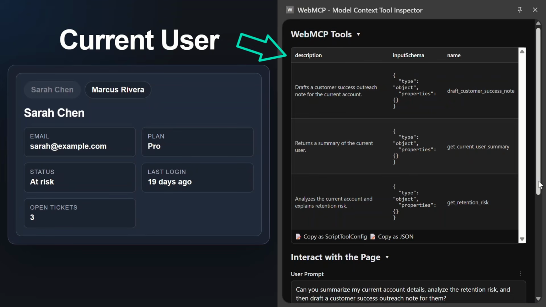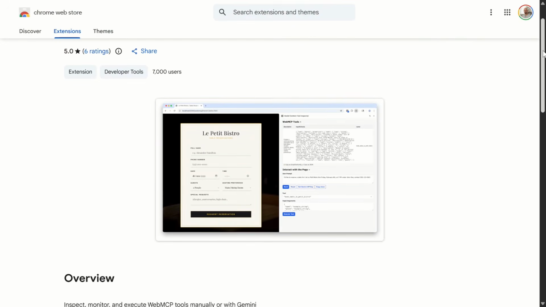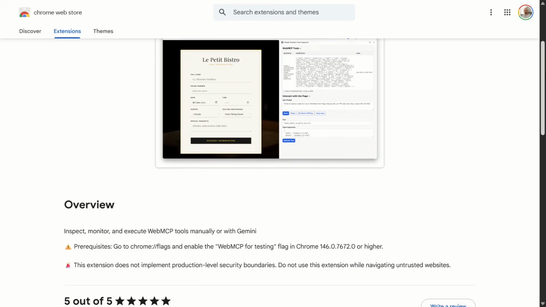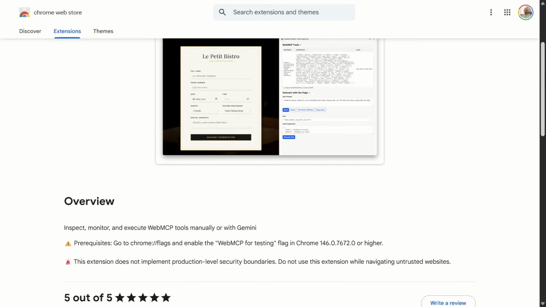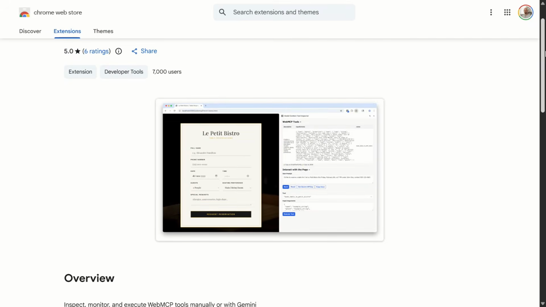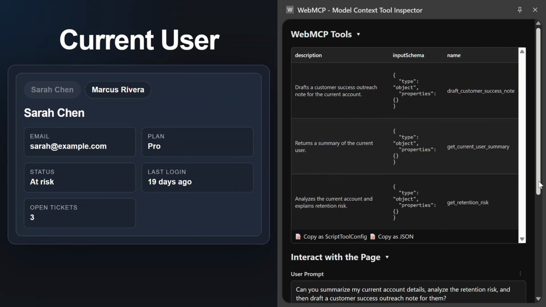Now we can see the toolbar actually has information for the custom tools we just registered. For this demo, I'm using the WebMCP Model Context Tool Inspector extension from Google. This lets us inspect the tools a page exposes, see their descriptions and schemas, and test how a model can interact with them. It's experimental tooling, but it's perfect for showing what our Angular app is making available to the browser. So when we see these tools here, that means our Angular app is exposing explicit capabilities through WebMCP.